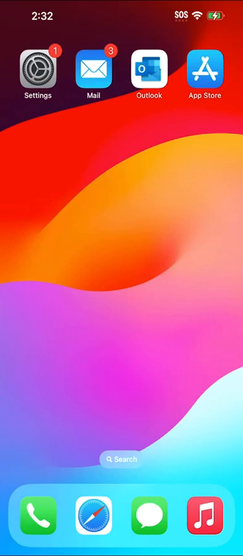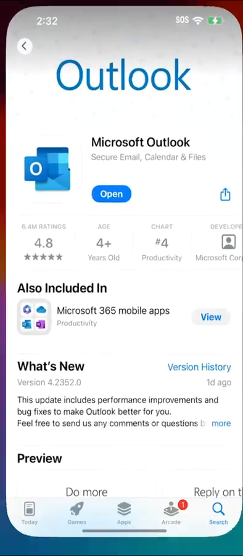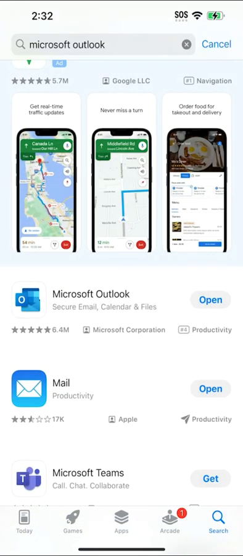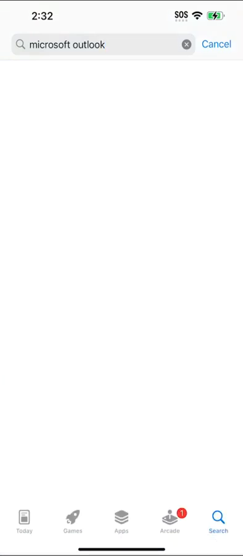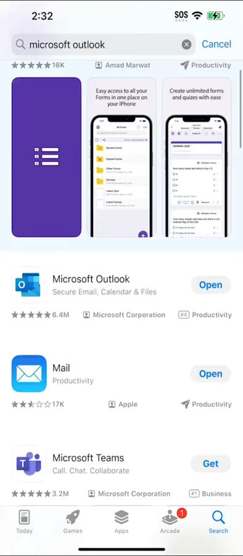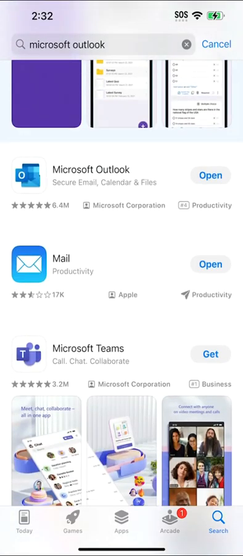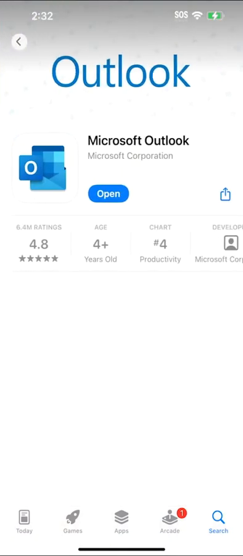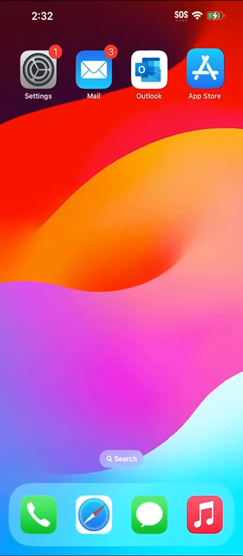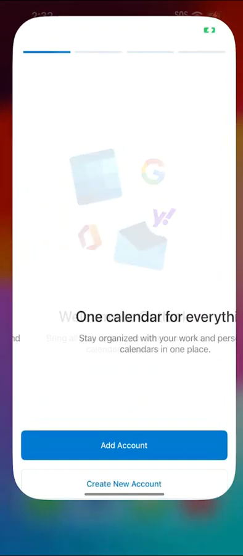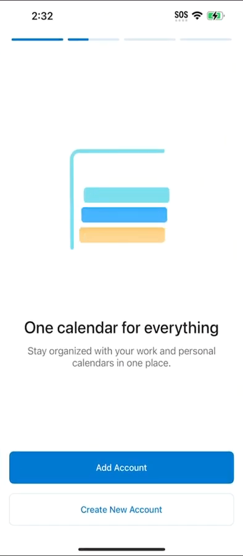First thing we need to do is get it installed. To do that, navigate to the App Store and go ahead and search for Microsoft Outlook. Once you search for that, you should be able to find Microsoft Outlook. It might be the second option. Go ahead and select that and get it installed. Once it's installed, you can go ahead and open the application and we can begin working on signing in.